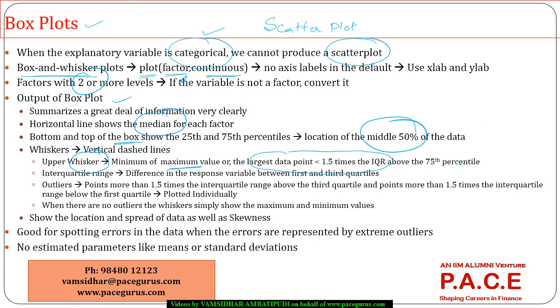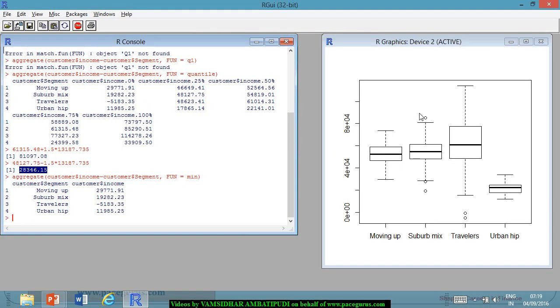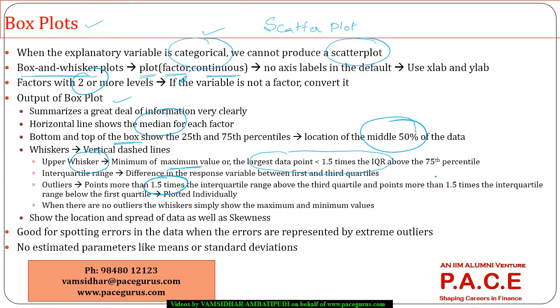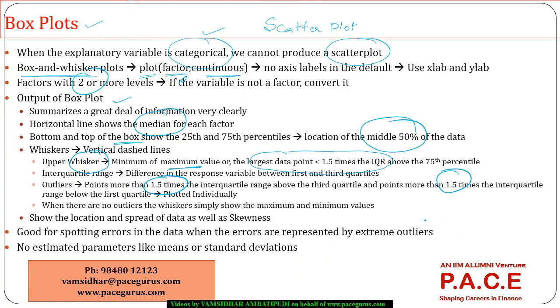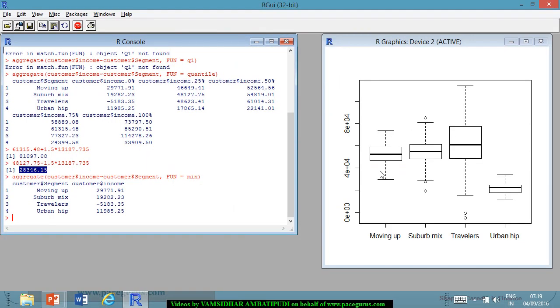Now that's how the typical box plot indicates. The points which are more than 1.5 times the interquartile range below the first quartile or above the third quartile are all highlighted through circles. So if there are circles as part of any of the box plots, it indicates that there are outliers in the data. When there are no outliers, whatever it is pointing to is typically the maximum value itself.